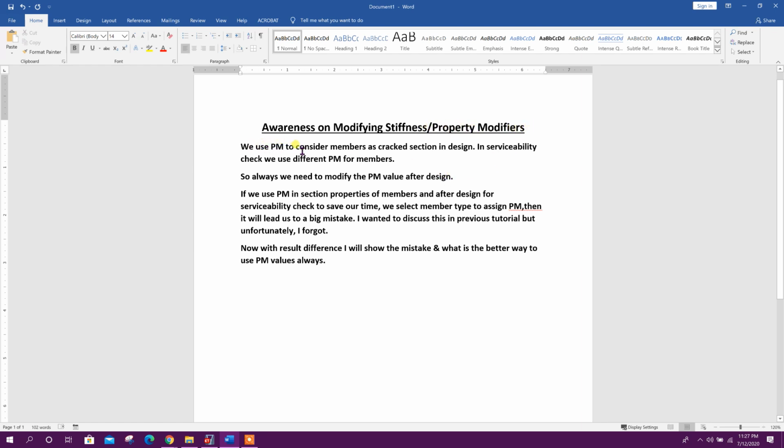Dear viewers, today I will discuss awareness on modifying stiffness or property modifiers. Normally we use PM, that means property modifiers, to consider members as cracked sections in design. In serviceability check we use different PM for members. So we always need to modify the PM value after design for serviceability check.